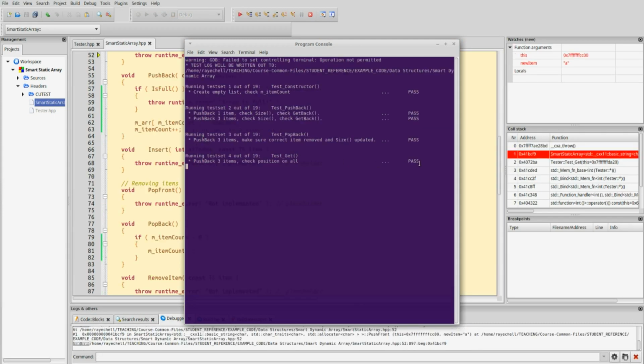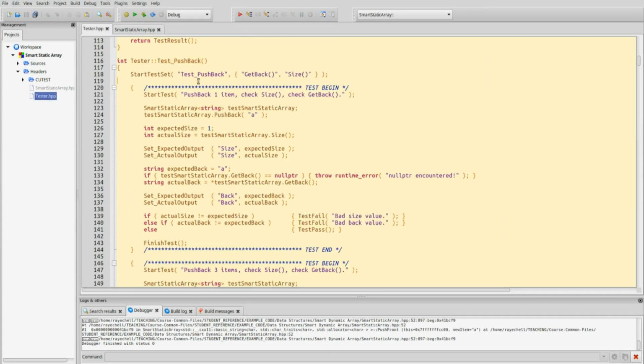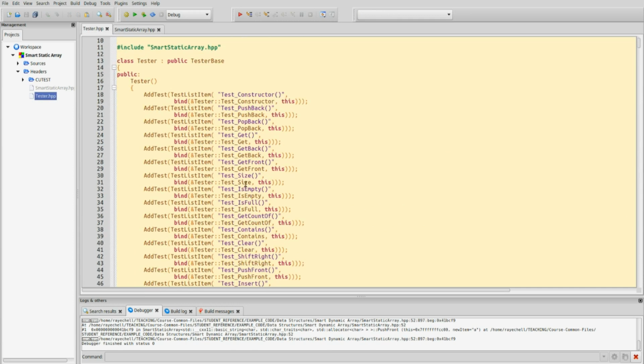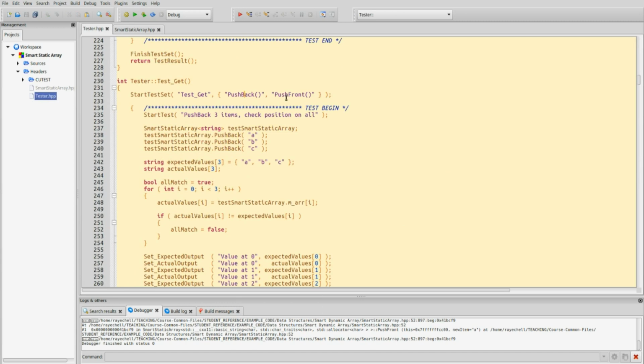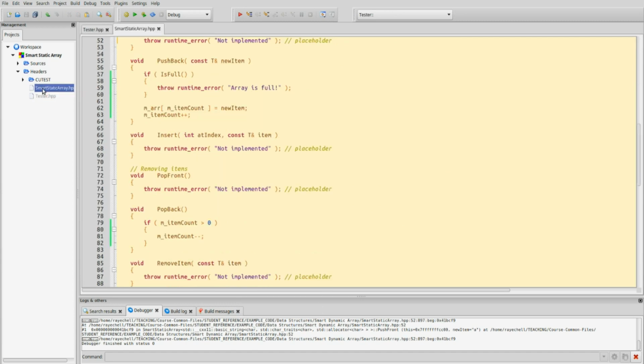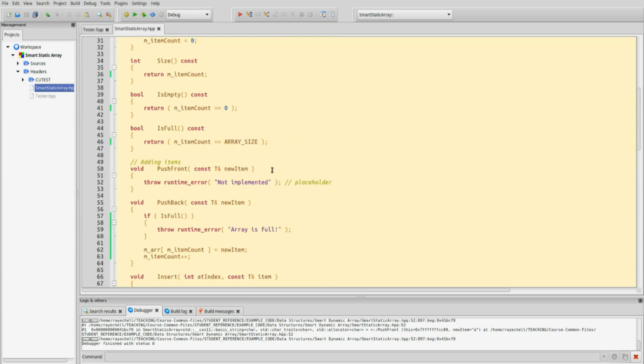We have get, okay, that's still not passing everything. Let's look at the get function in the tester. So get implementation, we need push front and push back because it's going to test both of these. So we have our get functions. Those will be tested in a moment.